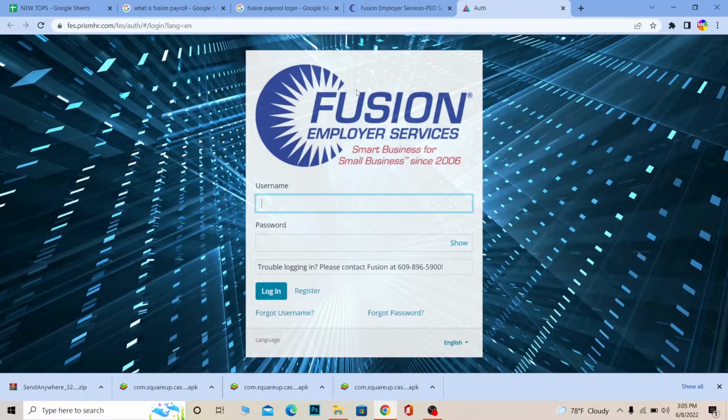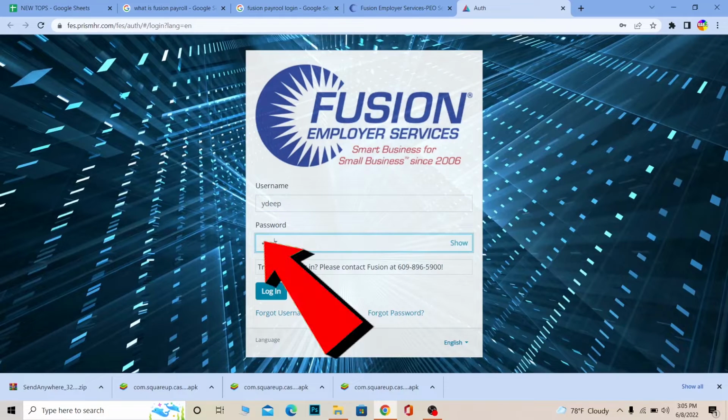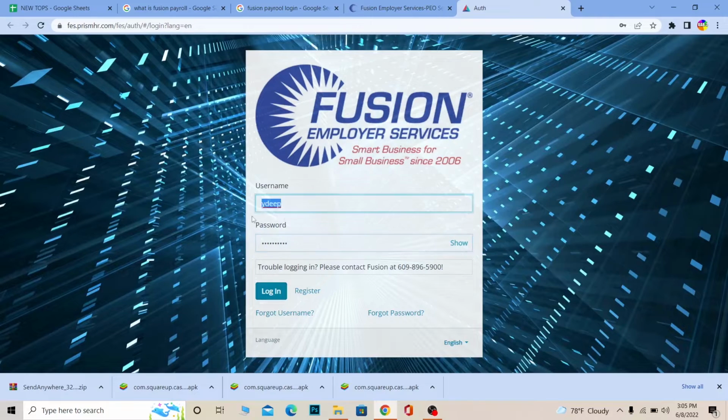Now once you're over here, you need to enter your username. So I'm going to enter my username over here. After you enter your username, you need to enter the password of your account. After you enter the password, you click on login, and if the username and password you entered are correct, then you should be able to log in into your Fusion employee account.